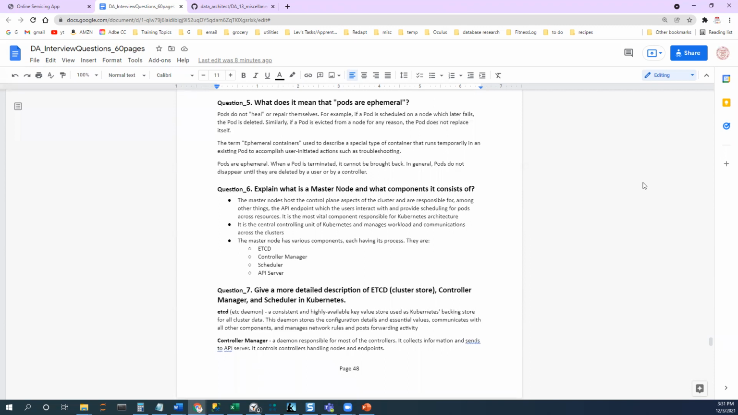Explain what a master node is and what components it consists of. The master node hosts the control plane aspects of the cluster and is responsible for, among other things, the API endpoint, which the user interacts with, and providing scheduling for pods across resources. It is the most vital component of the Kubernetes architecture. It is the central controlling unit of Kubernetes and manages workload and communicates across the clusters.